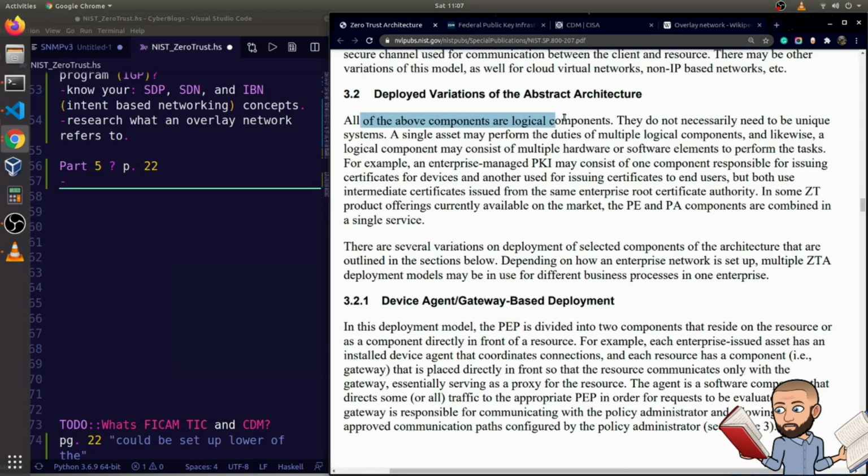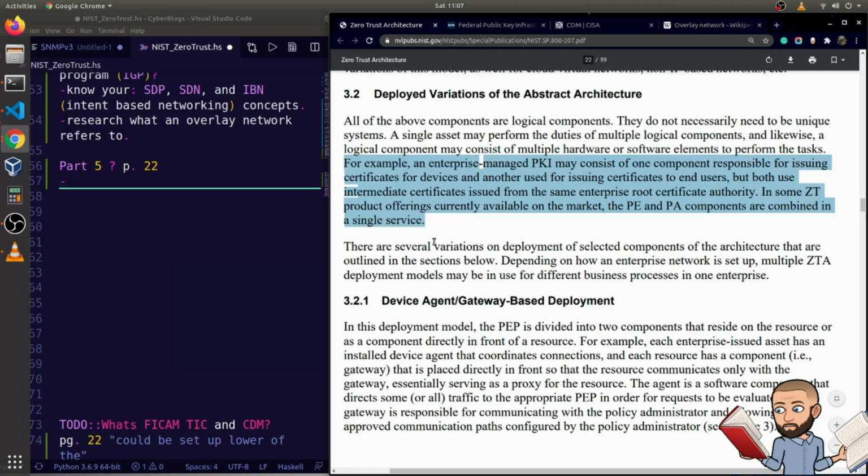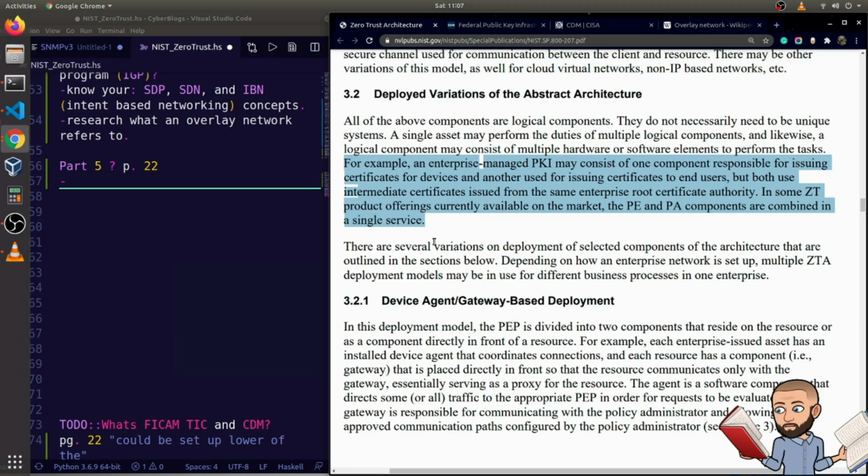All of the above components are logical components. They do not necessarily need to be unique systems. A single asset may perform the duties of multiple logical components, and likewise a logical component may consist of multiple hardware or software elements to perform the tasks. For example, an enterprise-managed PKI may consist of one component responsible for issuing certificates for devices and another used for issuing certificates to end users, but both use intermediate certificates issued from the same enterprise root certificate authority.